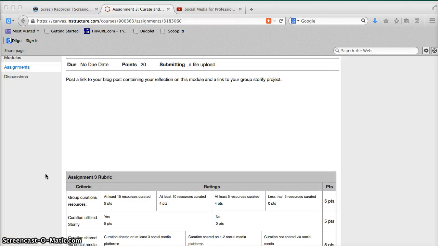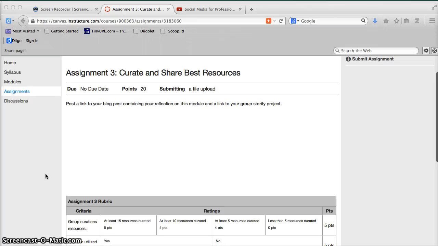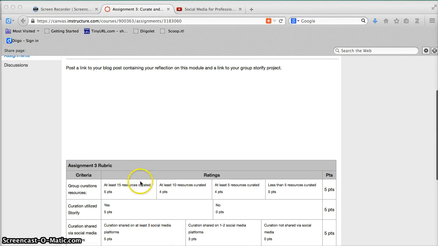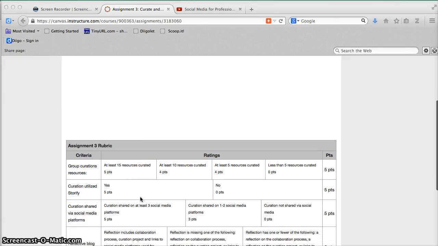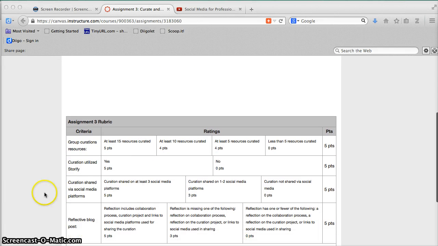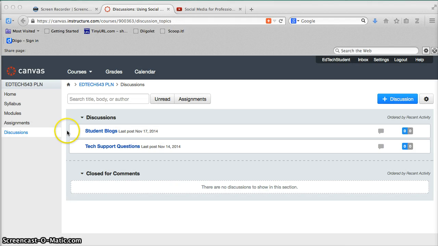I really liked seeing the detail on assignment 3, curate and share best resources. The detail is just amazing. The only thing I'd like to see again are dates. Other than that, it's clear and easy to follow. Well done. And then now I'm on the discussions tab, and here's where the student blogs get posted.